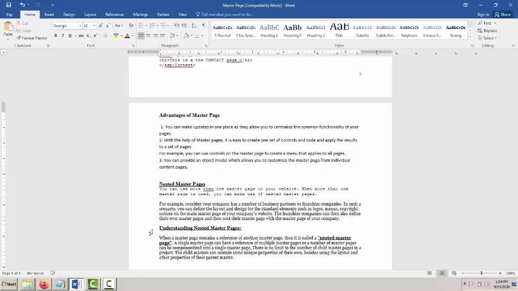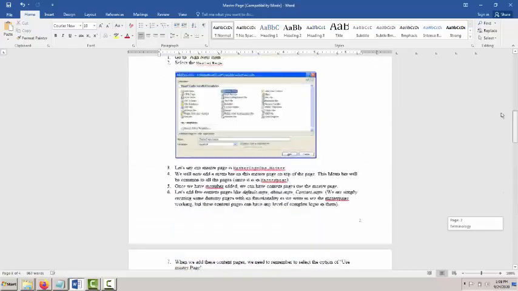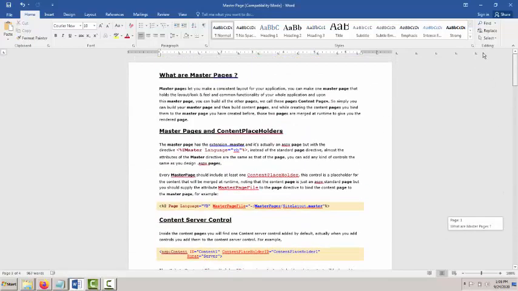So that is a nested master pages example. There is no limit of nested master pages. We can add n number of nested master pages. So there are advantages also. I hope that from the theory point of view you understand what are the nested master pages and master pages.